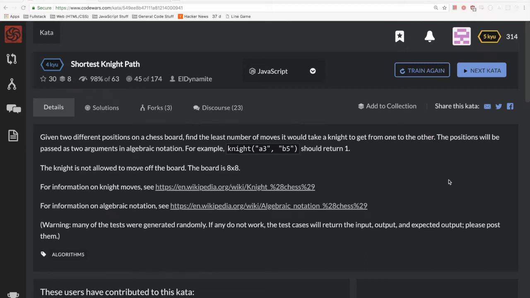Hey, how's it going? Today we're going to go over a cool algorithm I found on Code Wars called the shortest knight path. So the prompt is: given two different positions on a chessboard, find the least number of moves it would take to get a knight from one square to the other. Positions will be passed as two arguments in algebraic notation.